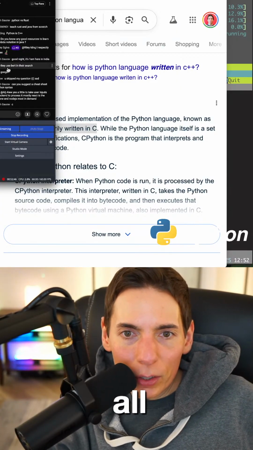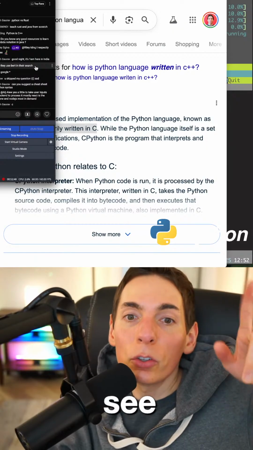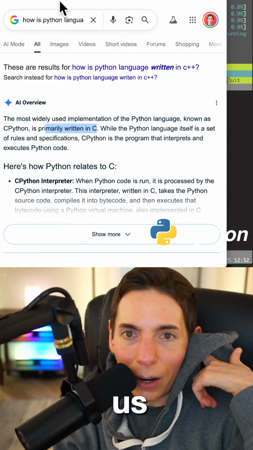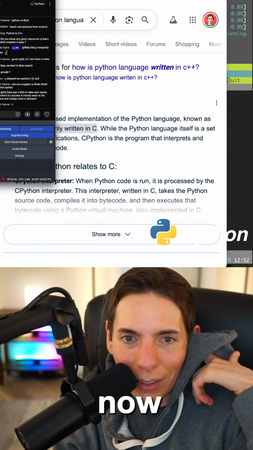All right, Wolves, they use BERT in their search. Google does, yep. So we're actually using BERT right now, you guys. Isn't that crazy?